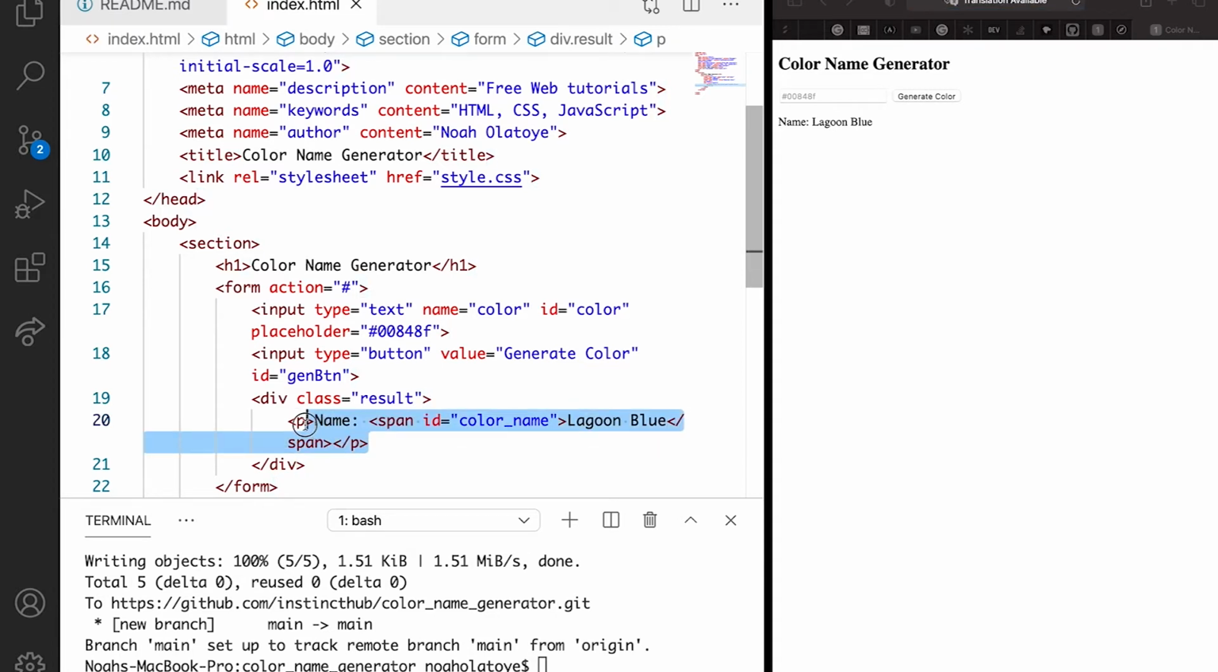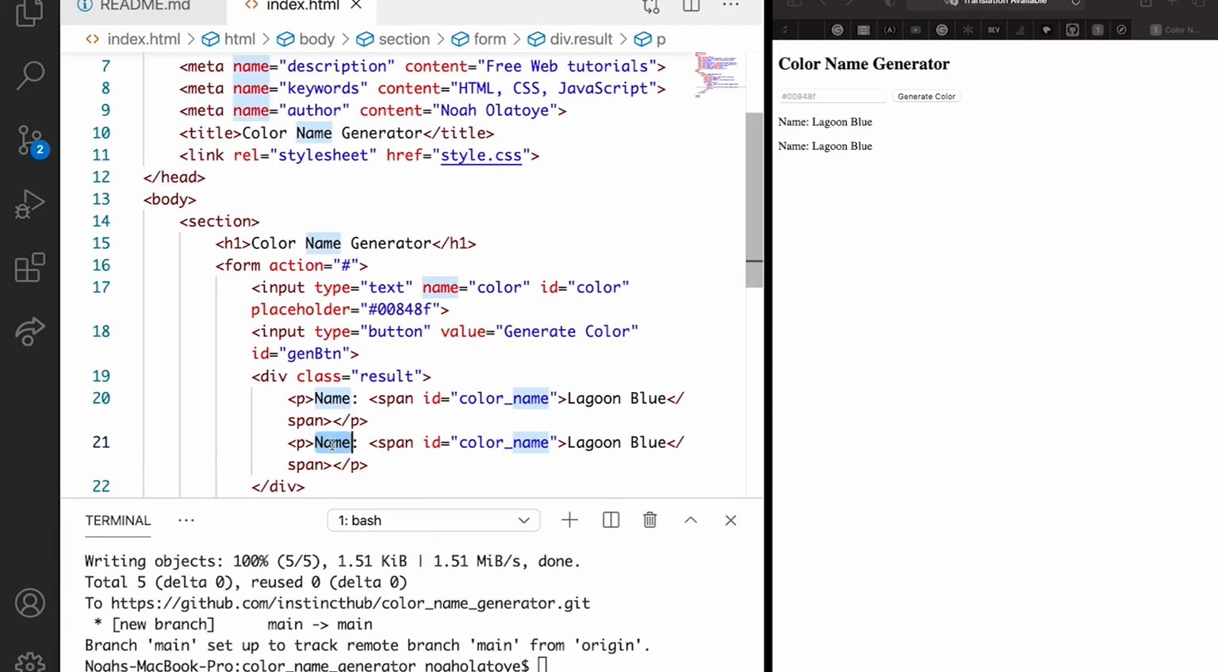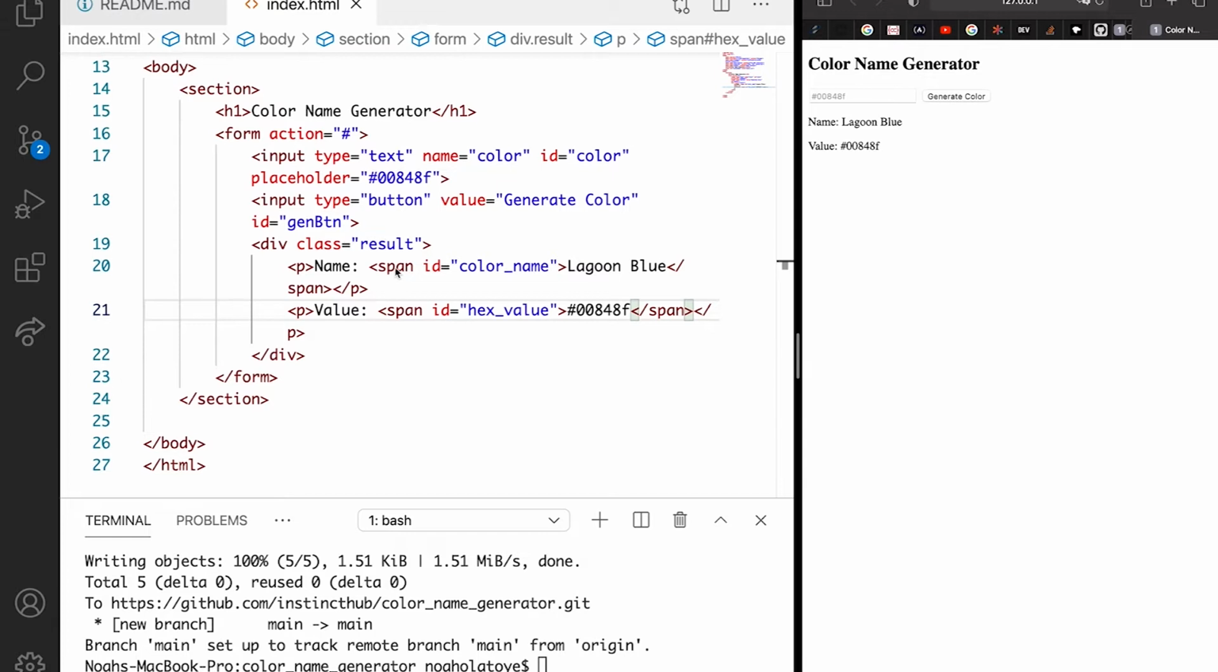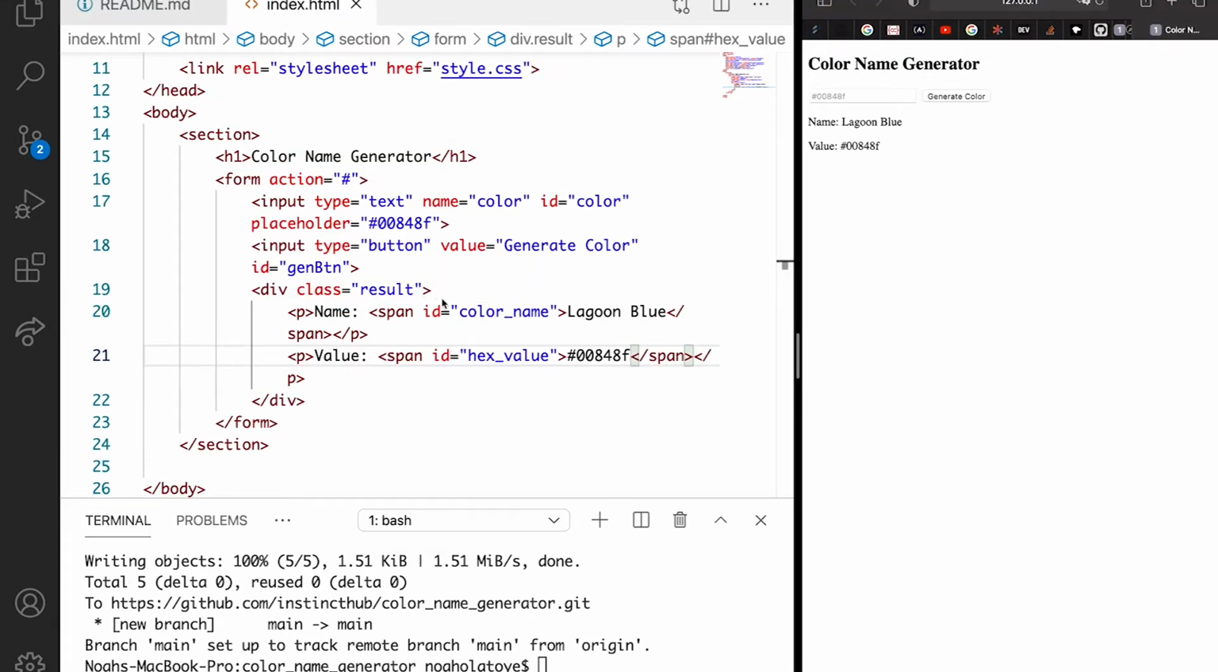value. So let's just copy this and duplicate. So this is going to be the value. We're just going to give it the hex value. Then we can just give it the hexadecimal, which is going to be the same thing as this. So if we save it, you can see that we are almost there. This is going to be the basic structure of the HTML. So quickly, let's look at how to add style to it so that it can look better.